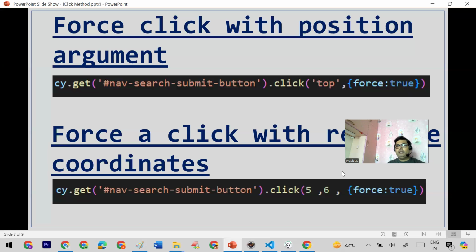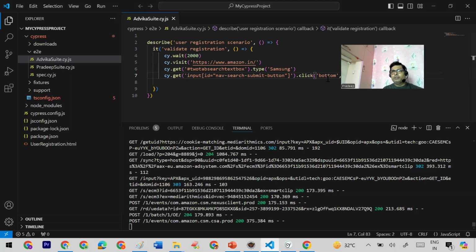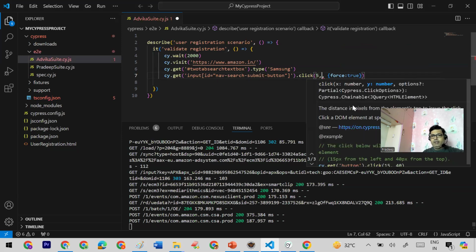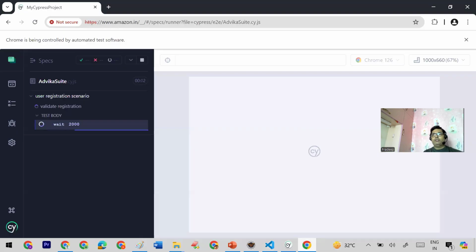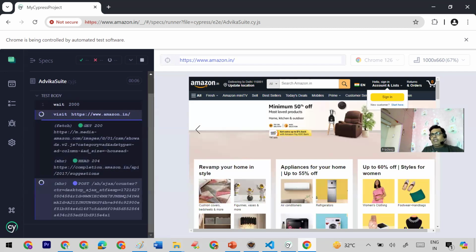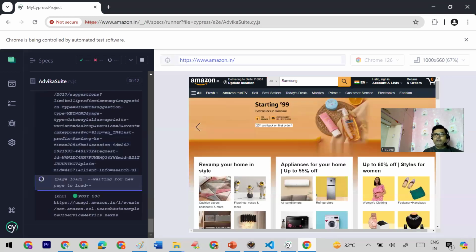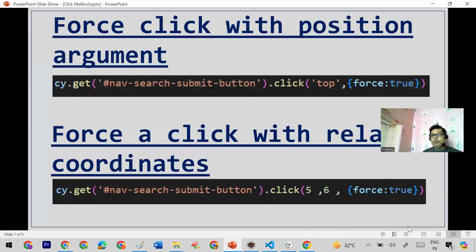Now we have another option, which is force click with a relative coordinate. It means the same force, but not using the position, I'm using the coordinate. The same thing will also work. In that case, remove it here, give 5 commas, let me give 6, 7, whatever you want. I'm going to give 7. And now let me show you that it is also working. I'm showing you how you can utilize it, but in your application you can find a scenario where you need to click on the basis of coordinate or position. Okay, so it is also working fine. Now let me go to the next way.